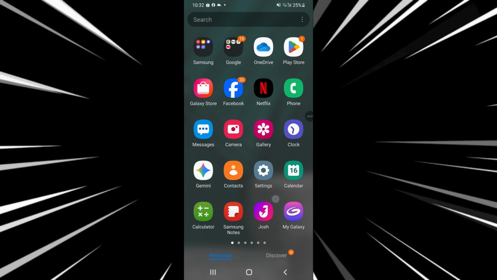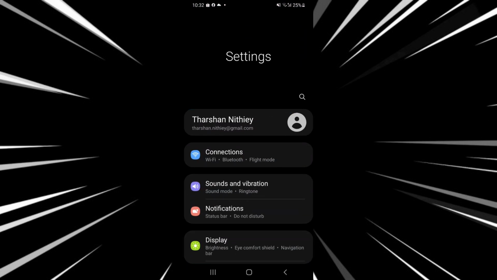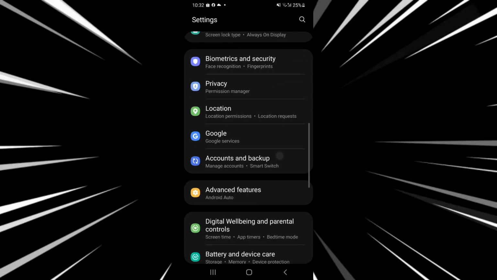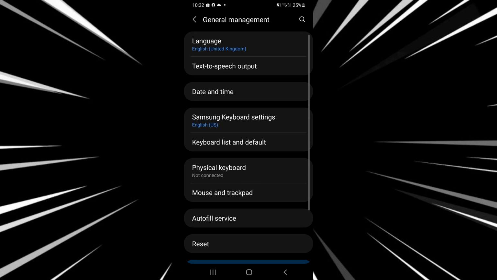In this video, I'm going to show you how to find saved passwords on any Samsung Galaxy phone. So on your phone here, go to the settings option on your phone. So once you're on the settings, scroll down and you will see general management. Tap on the general management option here.